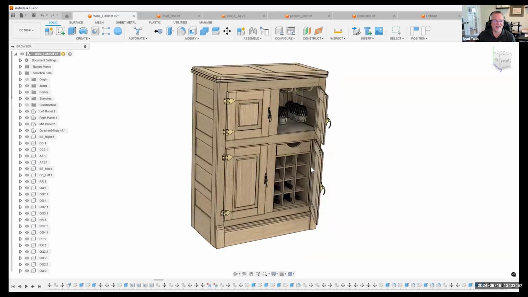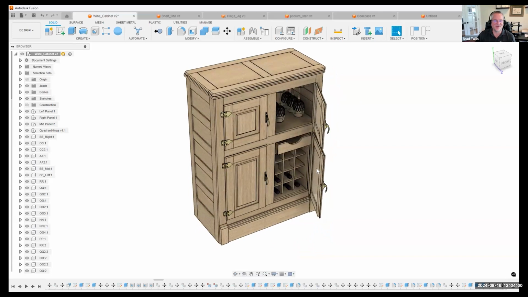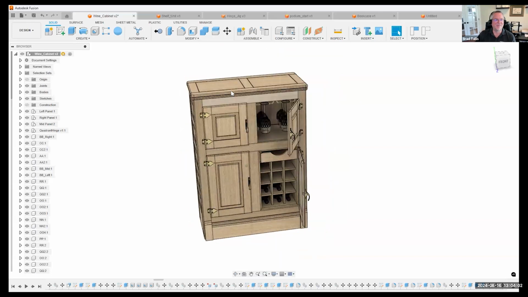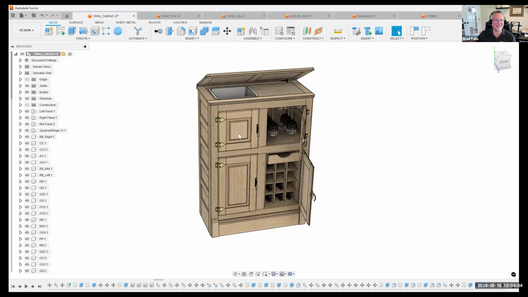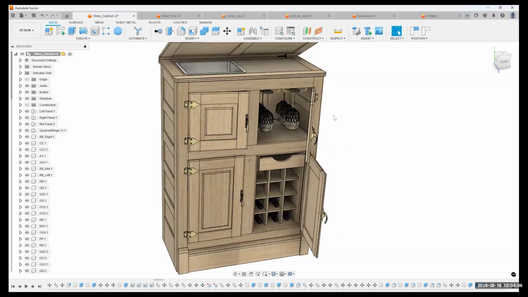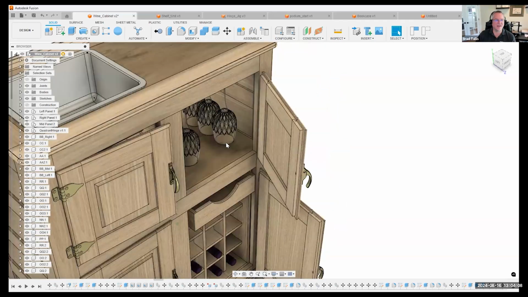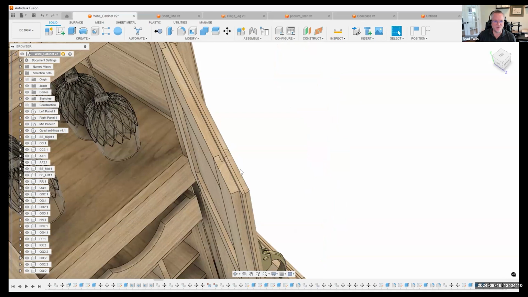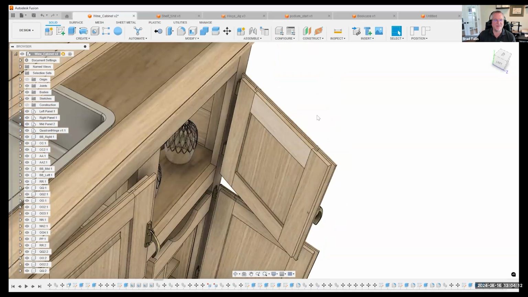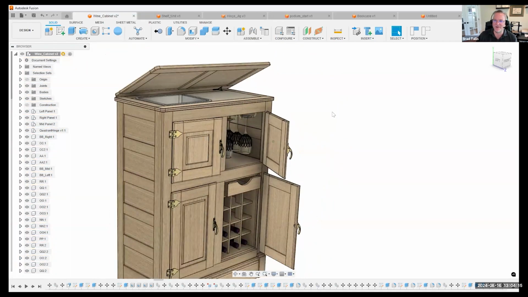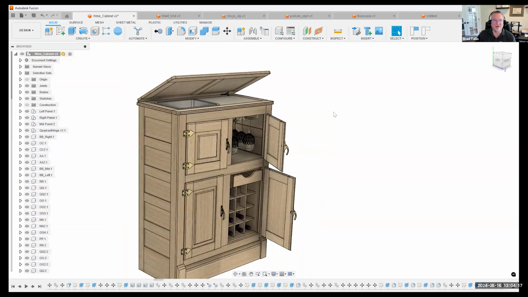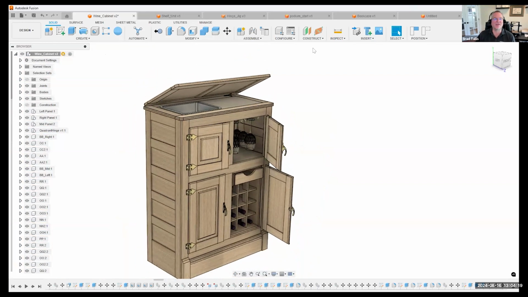This is like a little wine cabinet I built. The drawer comes out, etc. There's a little ice bucket in here. And the reason I did this is so I could visualize everything and see how am I going to cut these joints? What length do I need to cut this piece at, etc. So I always model everything first to verify form, fit, and function.